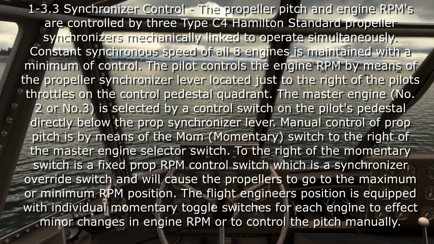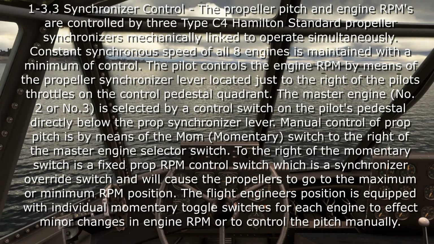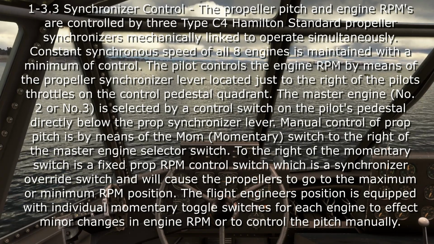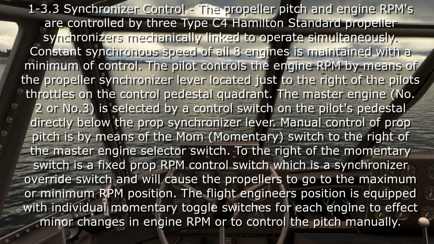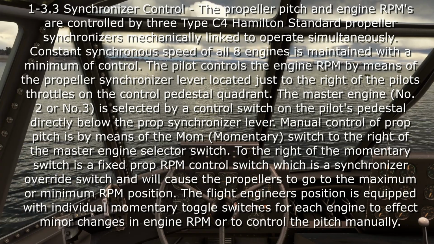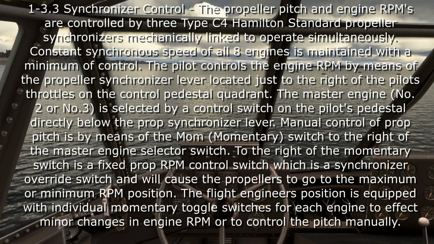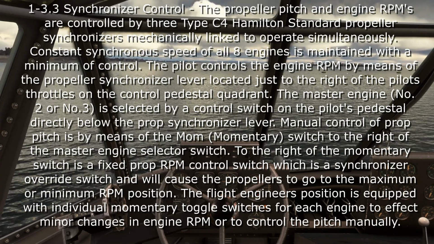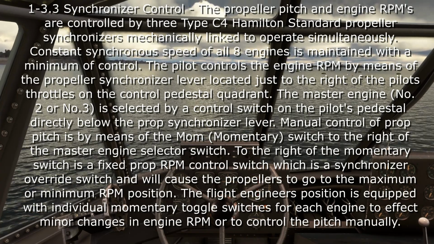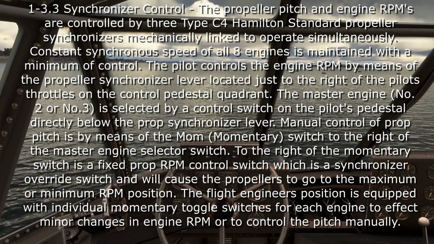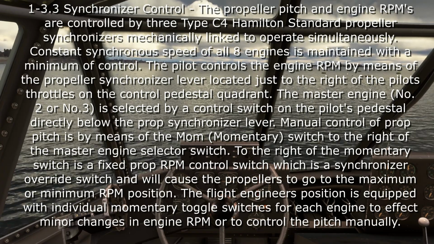The master engines, either number 2 or number 3, is selected by a control switch on the pilot pedestal directly below the prop synchronizer lever. Manual control of prop pitch is by means of the momentary switch to the right of the master engine selector switch. To the right of the momentary switch is a fixed prop RPM switch, which is a synchronizer override switch and will cause the propellers to go to the maximum or minimum RPM position. The flight engineer's position is equipped with individual momentary toggle switches for each engine to affect minor changes in engine RPM or to control the pitch manually.